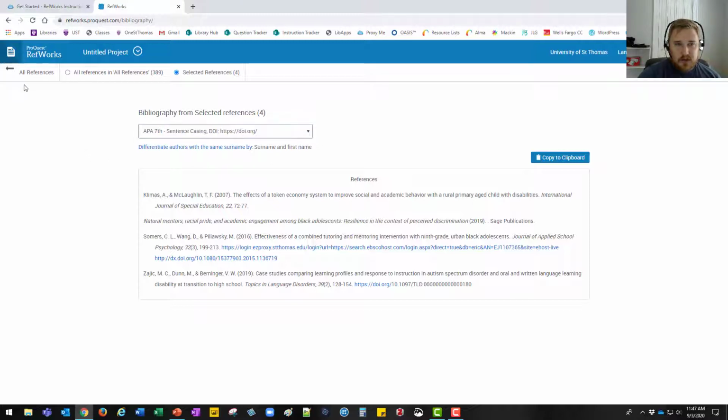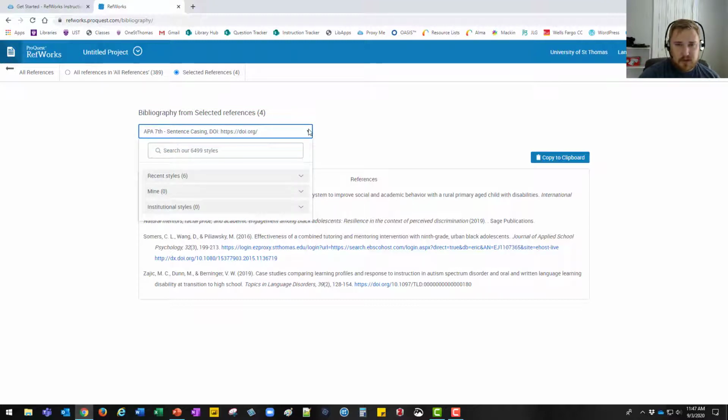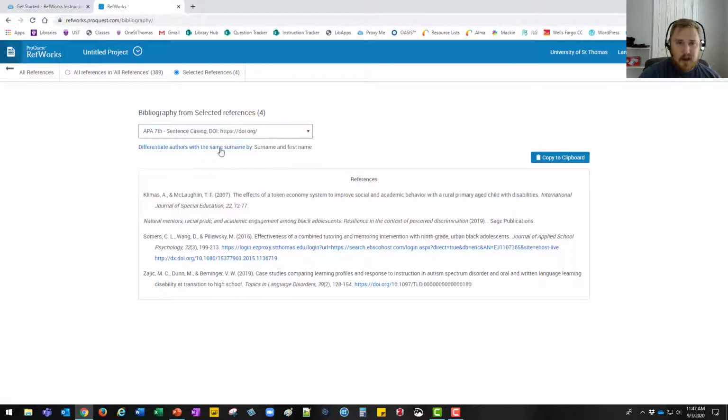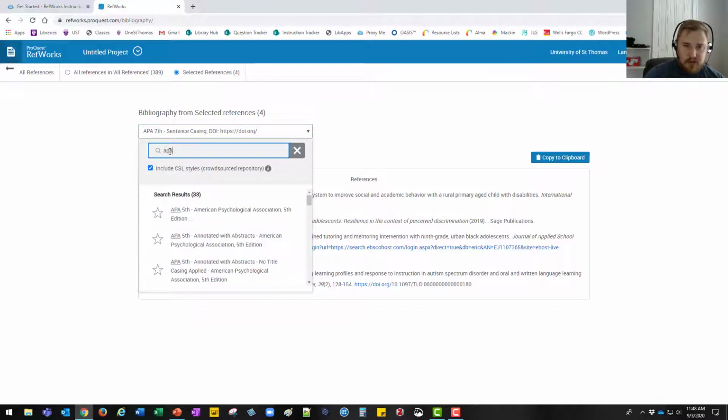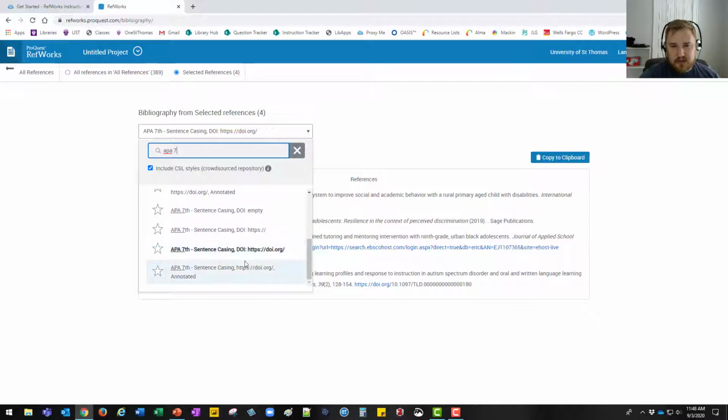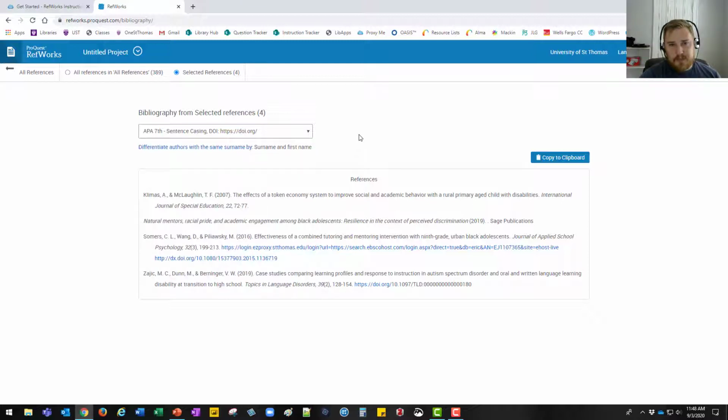One thing to be sure, the first time you set this up, it will not be an APA 7th. I don't know what it does by default. I think it goes alphabetically, so probably AMA. But this is the exact one that you want. There are multiple APA 7th. You can search in here, APA 7. It says there's 8 results. You want this exact one, which says sentence casing, and the DOI has the https://doi.org. This is the most accurate and true to APA 7th.